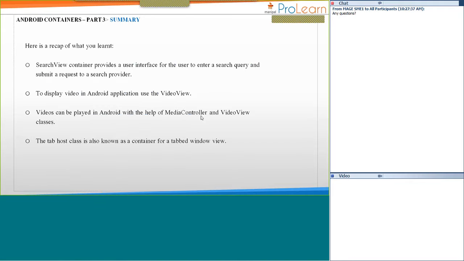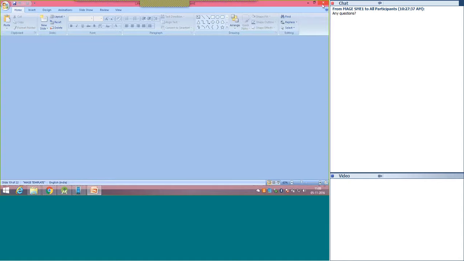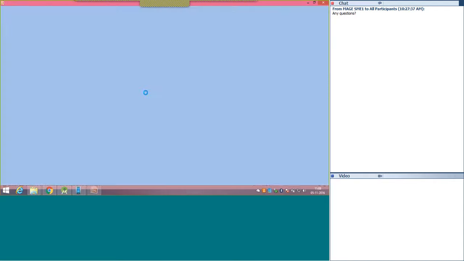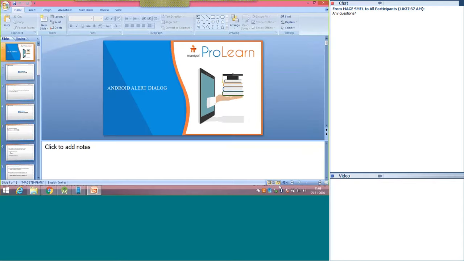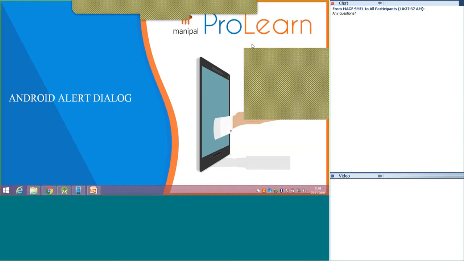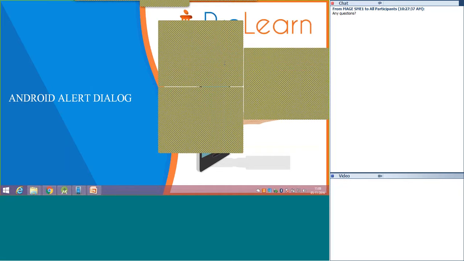So we have seen the remaining part of the containers like search view, then we saw the video view, and finally we saw the tab window view. Is there any question from anyone before I proceed with the next unit?